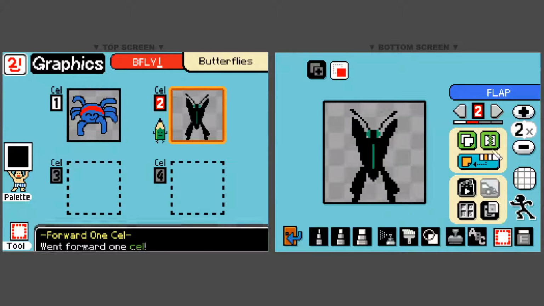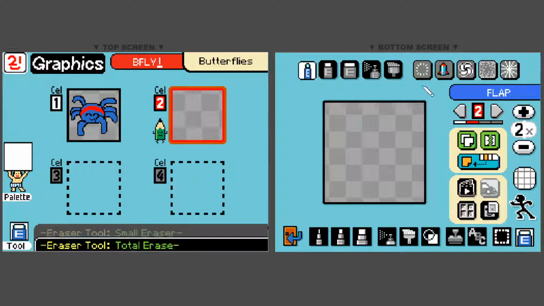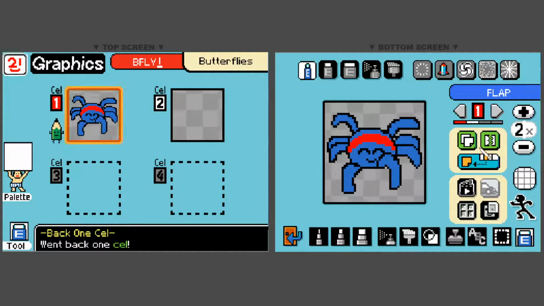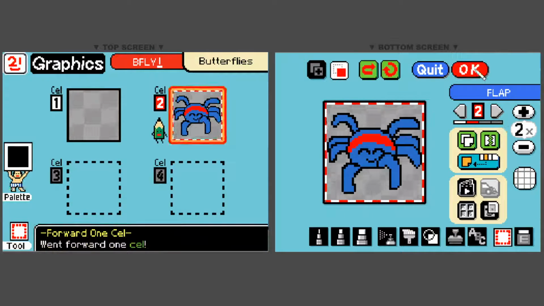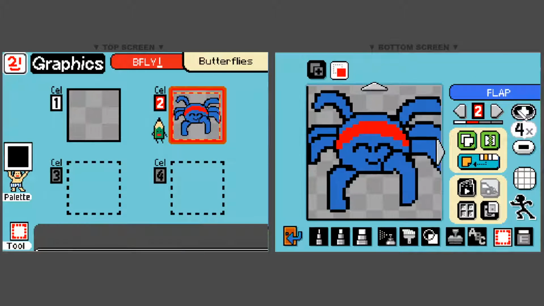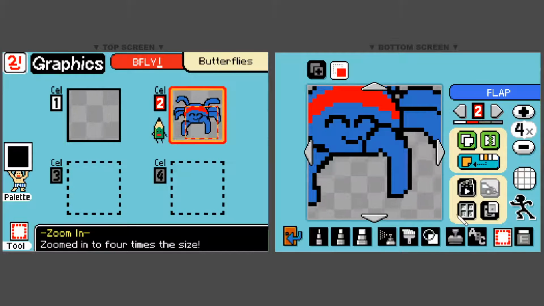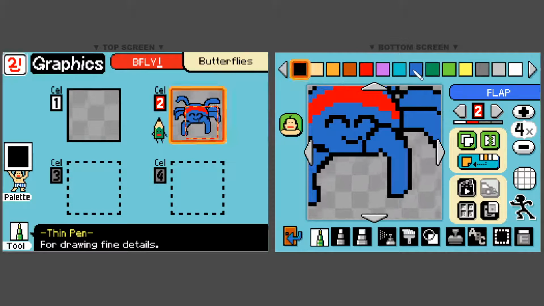Okay, so if we go to frame 2, delete this, and copy this, but with leg down, so it looks like it's impatiently tapping like Sonic the Hedgehog himself.